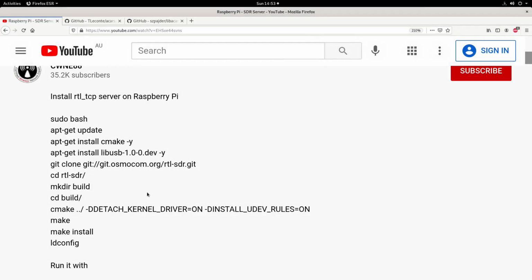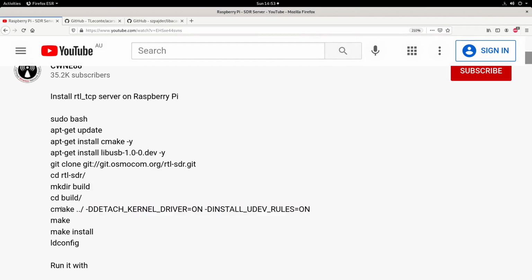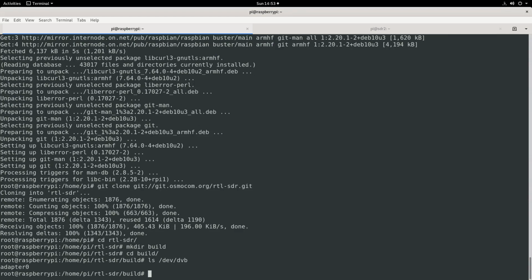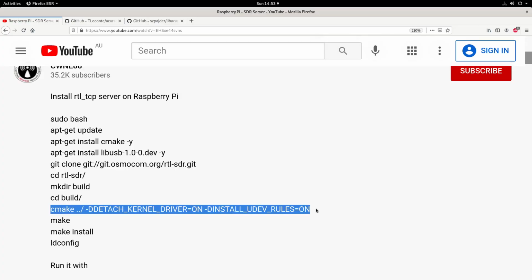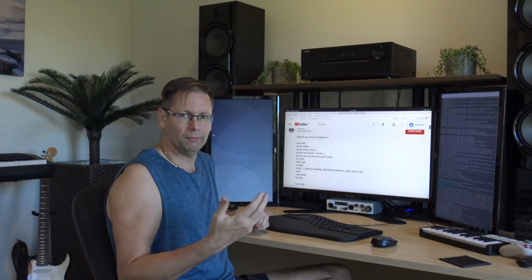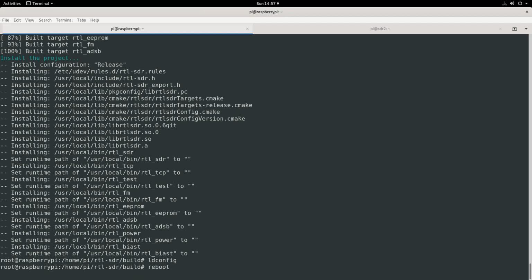Now I just want to explain this step here. When you set up cmake, often when you make programs you just do cmake .. there, but we're adding some things here, and the reason we're adding them is because if I look in the devices directory at DVB, I can see that there's an adapter in there. Now that's detected as a DVB adapter for digital TV. So what this does is it makes it so that that's no longer seen as a digital TV adapter, so we can use it for the SDR stuff. Okay, I've just built that, so I'll reboot it.